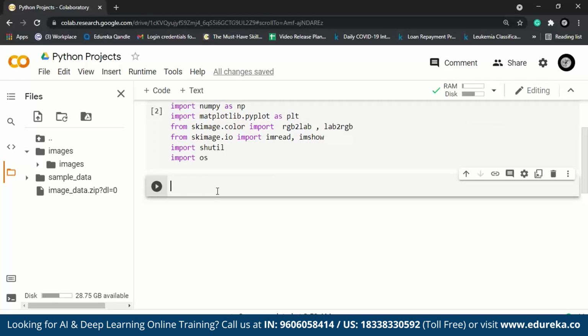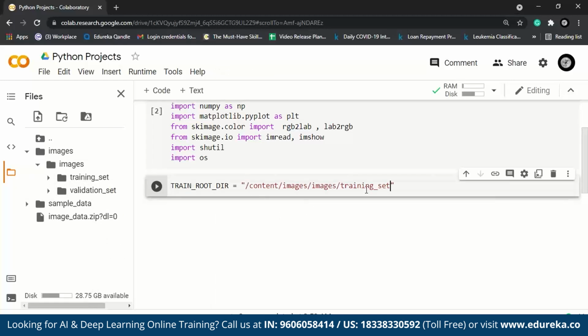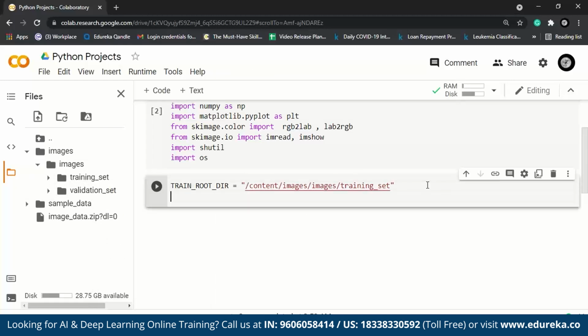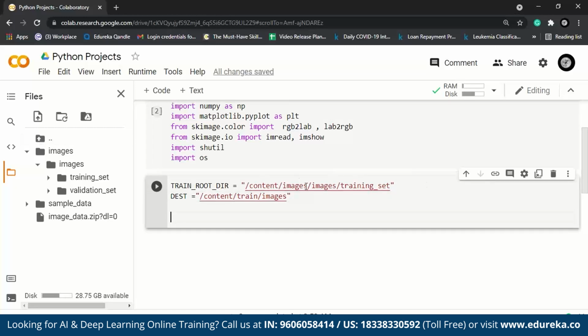And moving ahead, now all I'm going to do is create a path, let's say train root directory, and we'll give a path name over here. We will set the path to this training set. So let me copy this path and paste it here. And also I'm going to transfer the images to a particular destination, dest, and let's say train images. So we'll have train slash, and the folder name would be images.